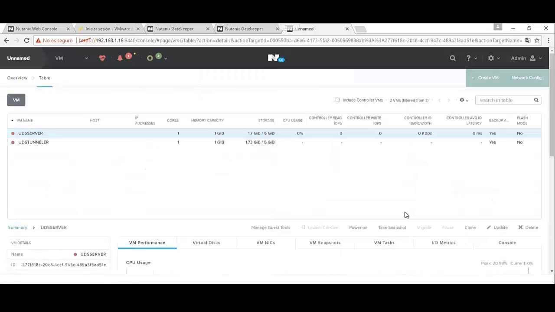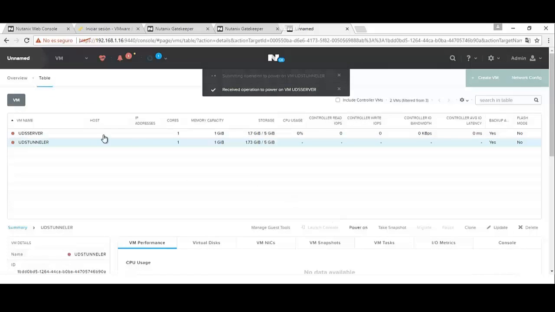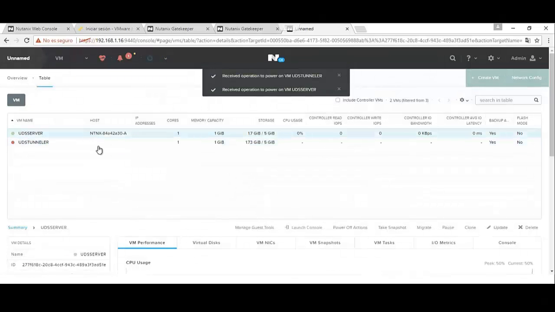We can now power on the VMs. We start with UDS Server, start UDS Server and start UDS Tunneler. Afterwards, we launch the console in order to start the configuration of UDS Enterprise.